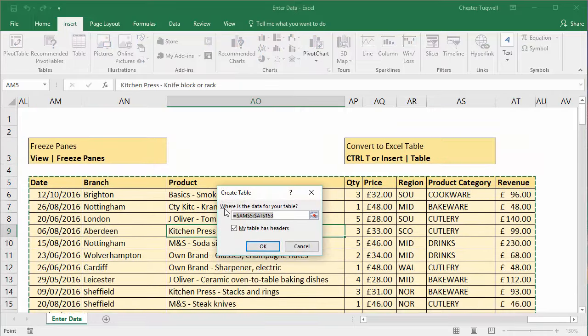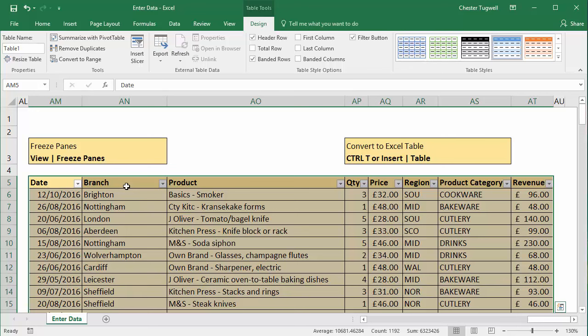When you do this, you get a little option that says where is the data for your table, and then it confirms the range, and you need to tell it whether you have headers in your table. We do, so that's why this is ticked, and I click on OK. Now it does give you the drop-down menu buttons at the top of each column, and it may also apply some formatting to your table. It hasn't in this example, but it may well do in your example.